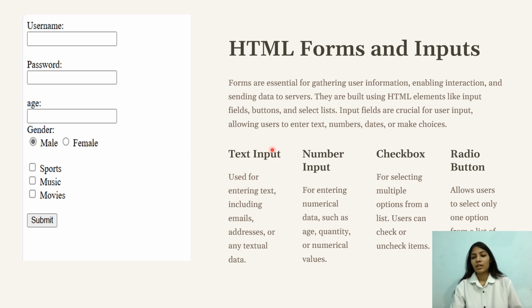Text input means we can add any alphabetical characters, so for something like username we can use text input. Number input is for phone number, and password also. These are for entering number type values. Then checkbox and radio button. With a checkbox we can select multiple options, but with a radio button we can select only one of them. Either we can be male or female.